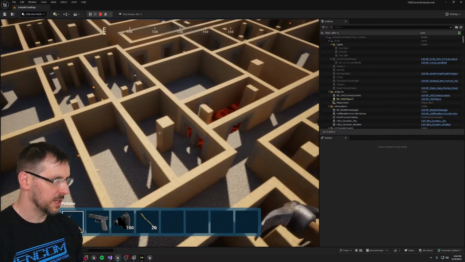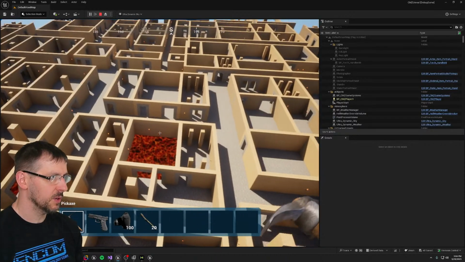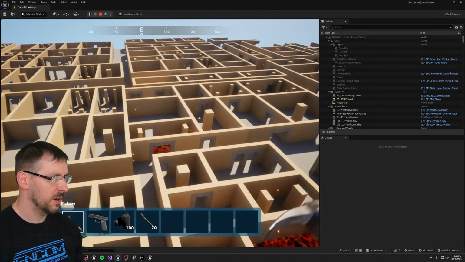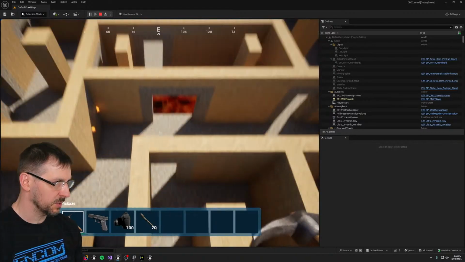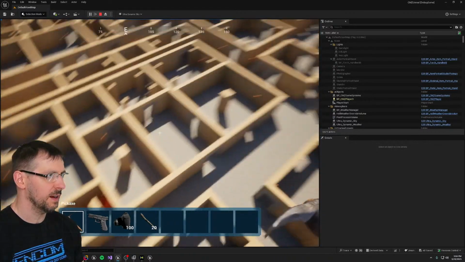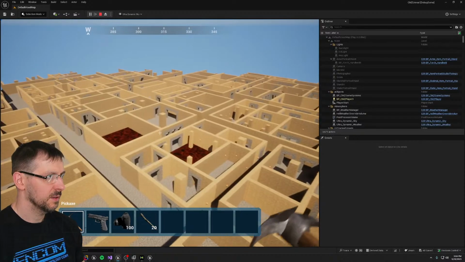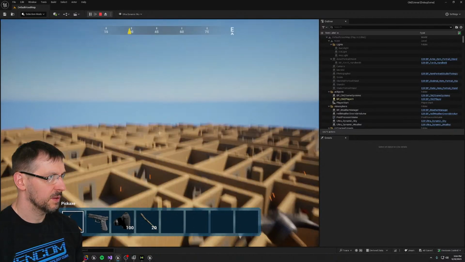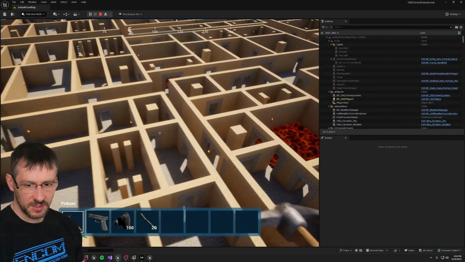Okay, so this is cool. Here we got this. Some of the floors are rooms with lava. Some of them have pillars. So we're getting all the combinations. Pillars with lava. It's random combinations, and that's what we're going for.